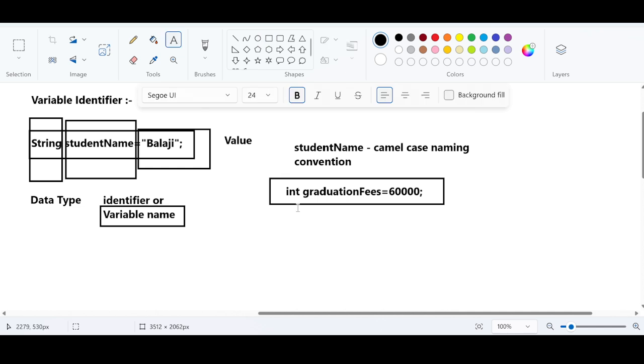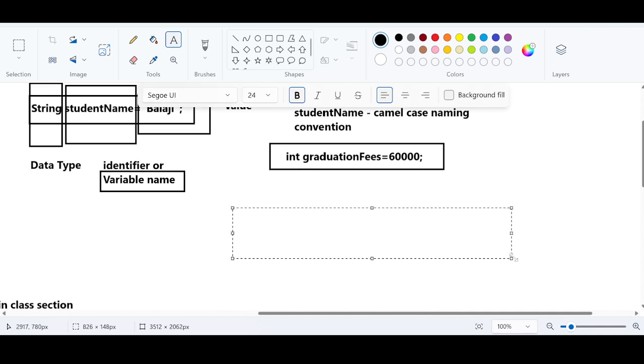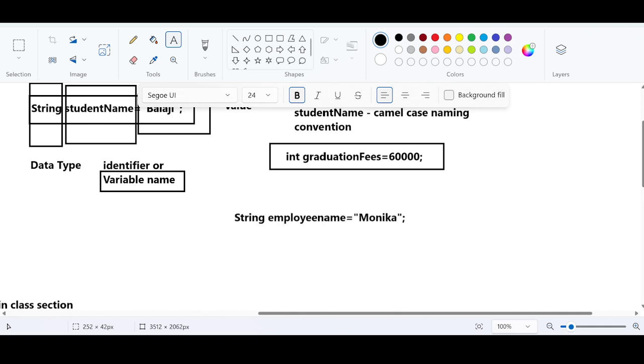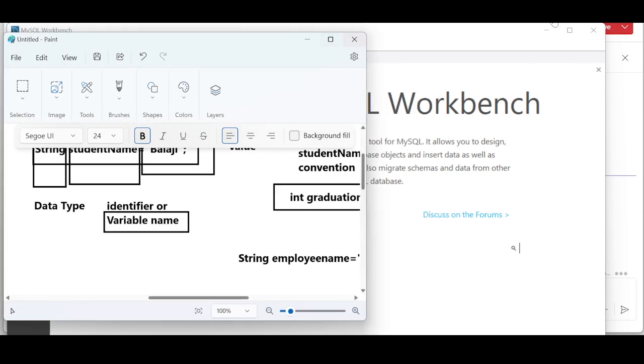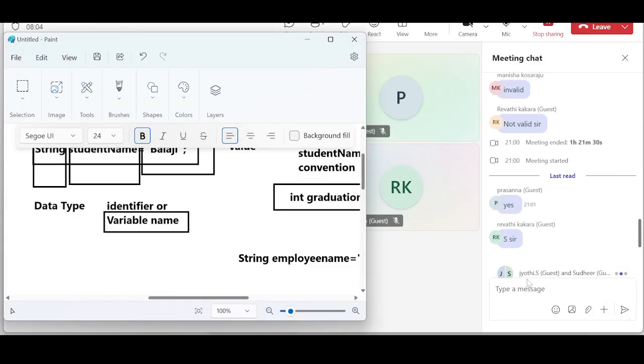Now you tell me. Just tell me if it is valid or invalid. String, I am using two words, employeename equal to Monica. Is it valid or invalid? Is it valid or invalid?